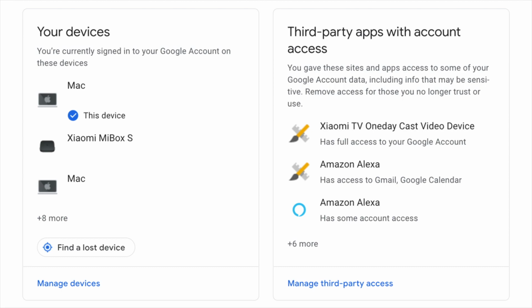So after you get to the security page, go all the way down to where you see devices and third-party apps with account access. So this is the area we're going to focus on. Let's go to your devices first, to make sure that you get rid of any devices that are still attached to your account that you don't even have anymore. This is also where you can find any devices that are lost. And what we're going to do is manage devices.